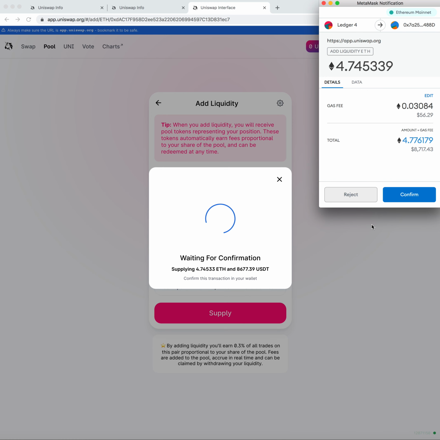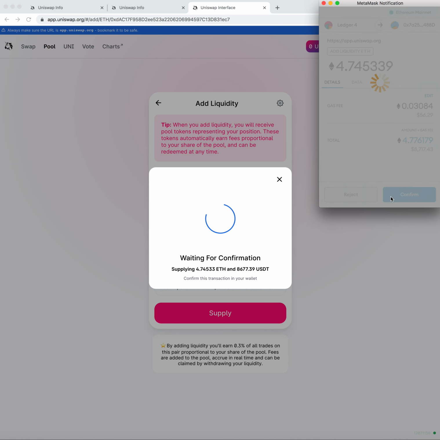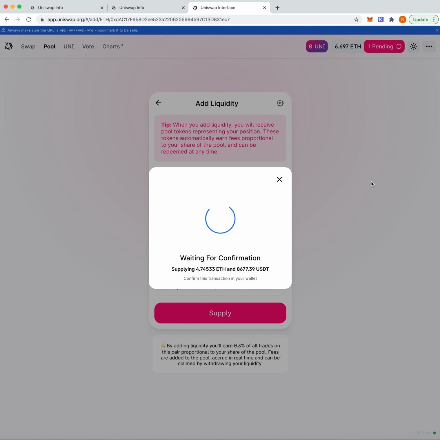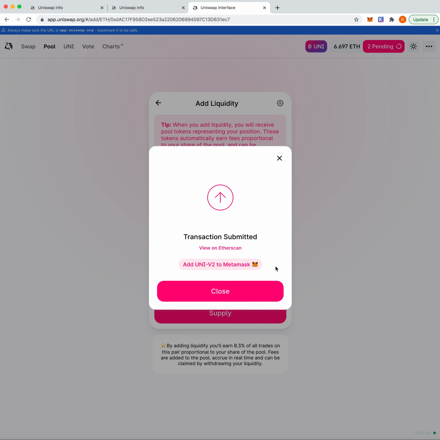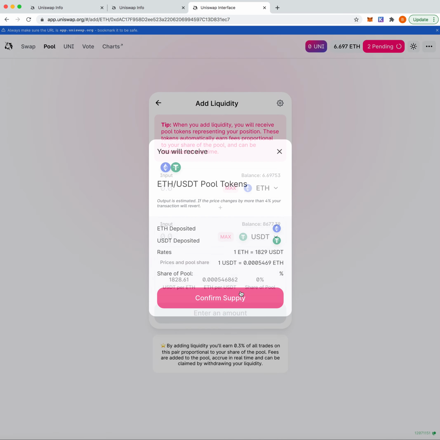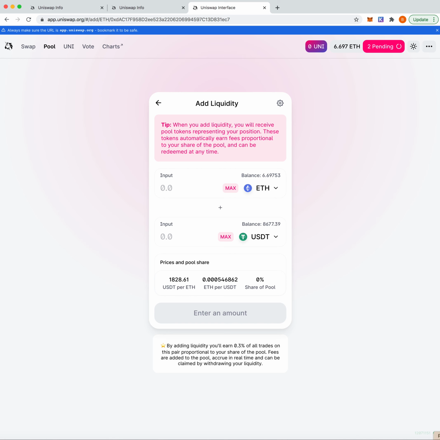And once you click supply, you're going to have to confirm. Just a second. Alrighty, and we will confirm that we're doing that. Let's speed that up just a bit. And we'll click confirm. And we submit it and wait for that to confirm on the blockchain.